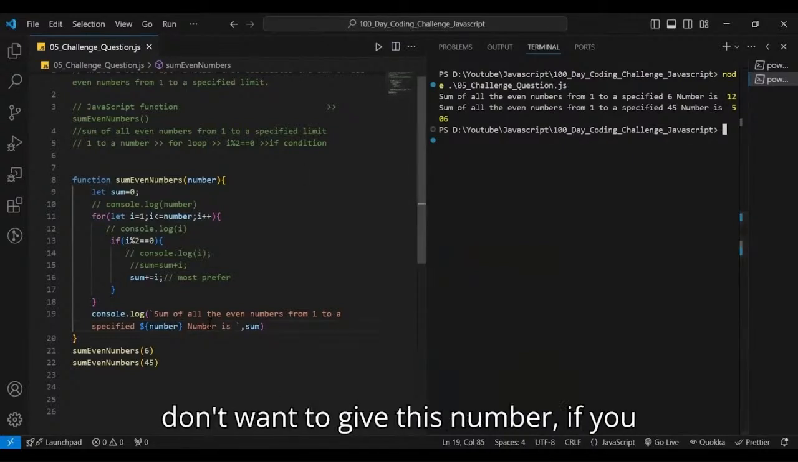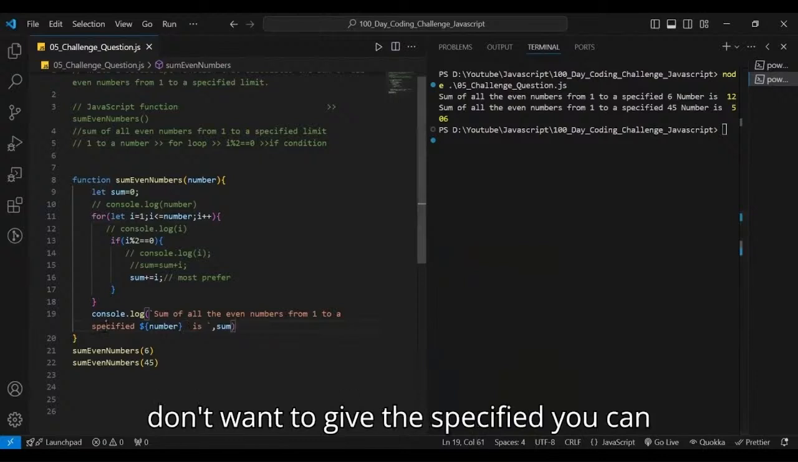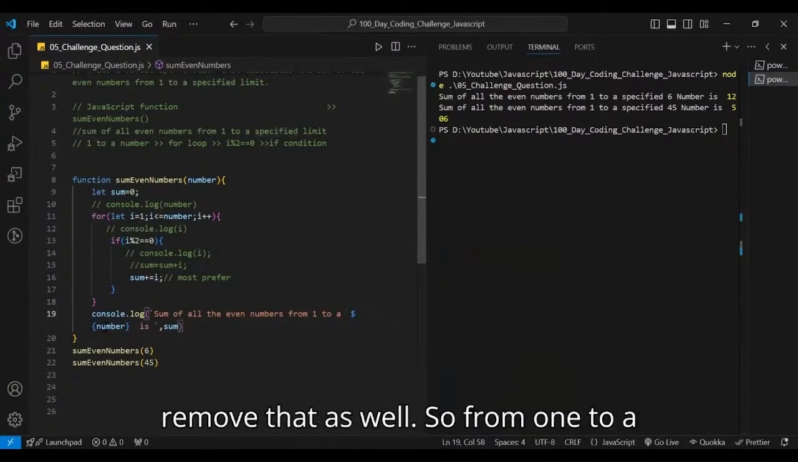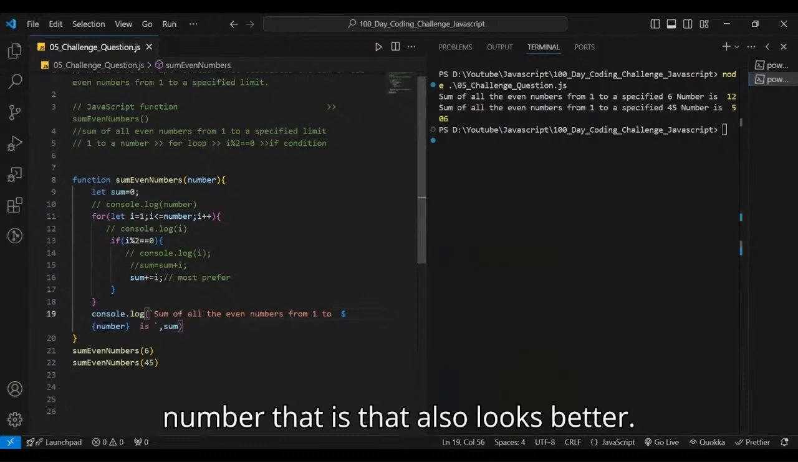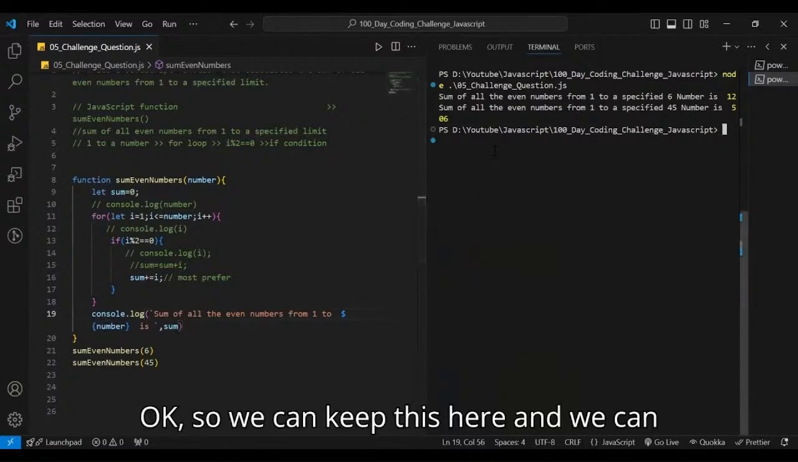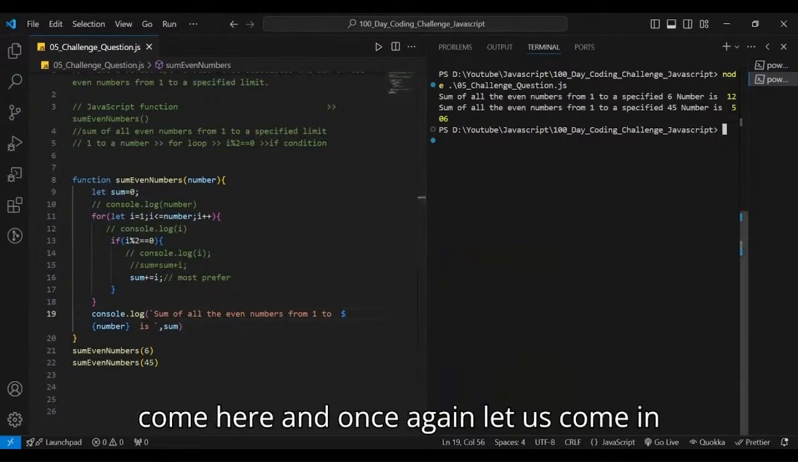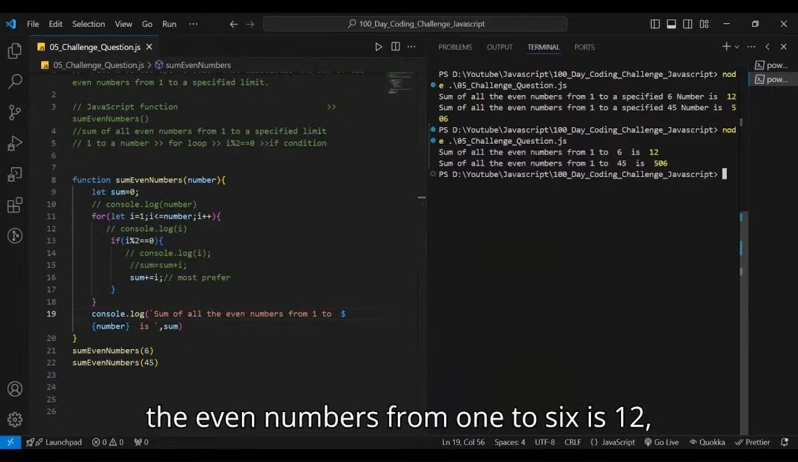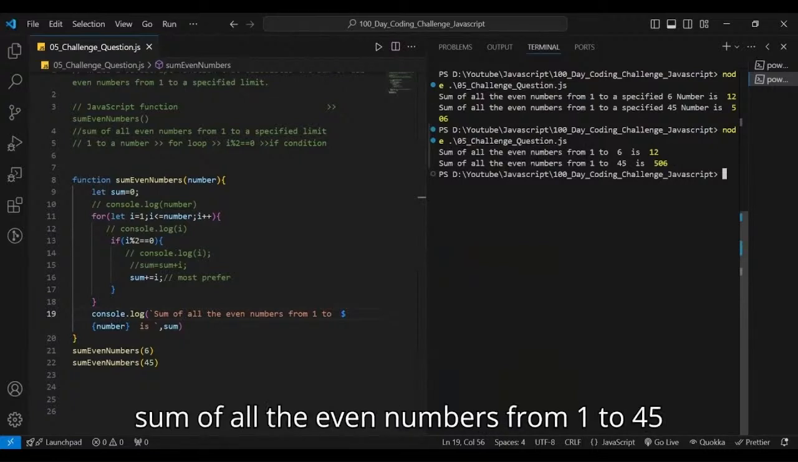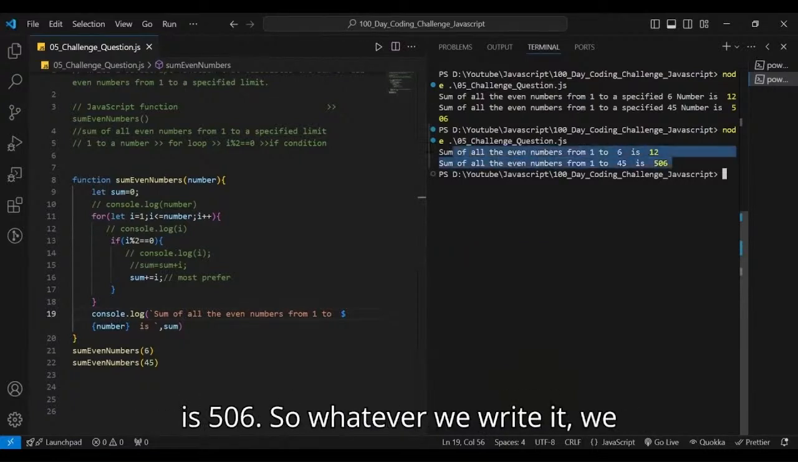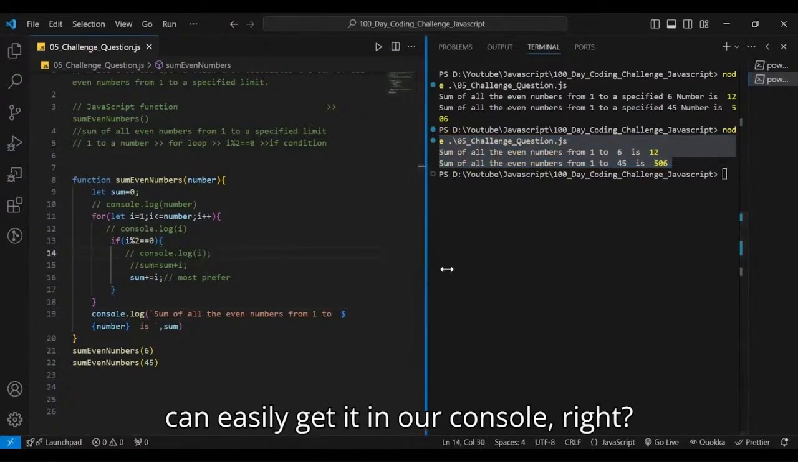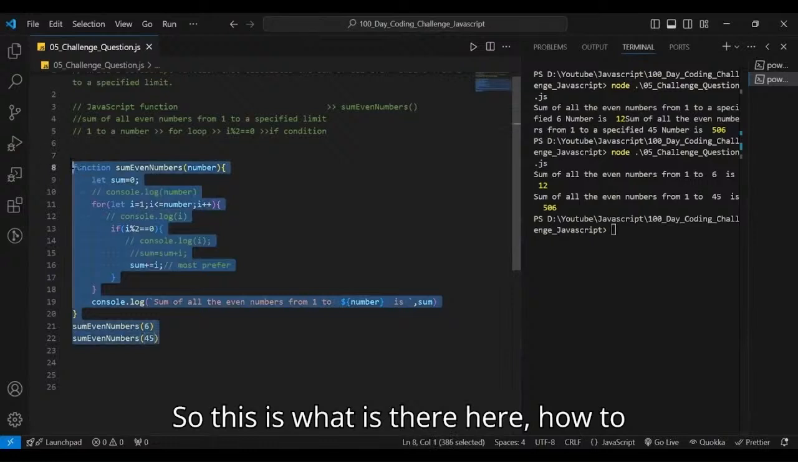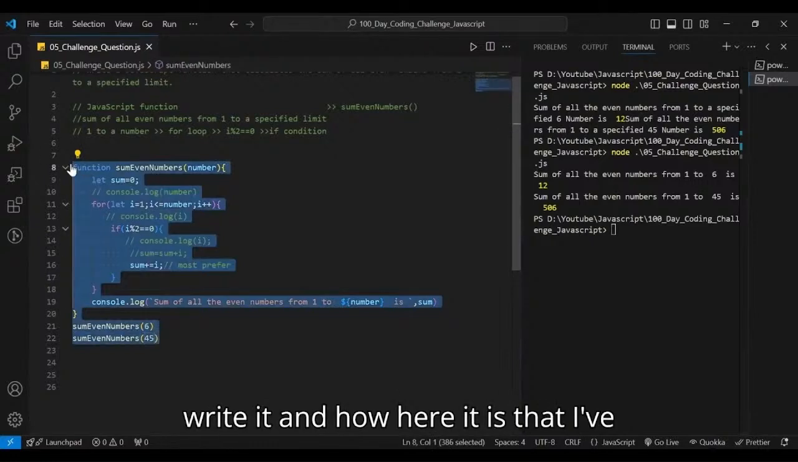If you don't want to give this specified, you can remove that as well. So from 1 to a number, that also looks better. Let us come in the terminal and run our file here, node. We get sum of all the even numbers from 1 to 6 is 12, sum of all the even numbers from 1 to 45 is 506. So whatever we write, we can easily get it in our console, right? This is how to write it, and I've explained it to you.